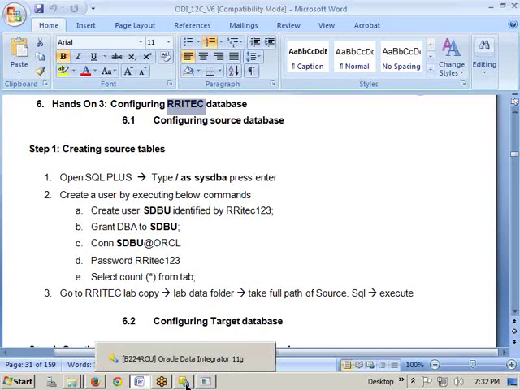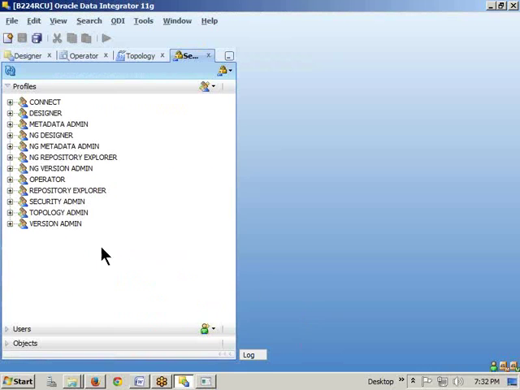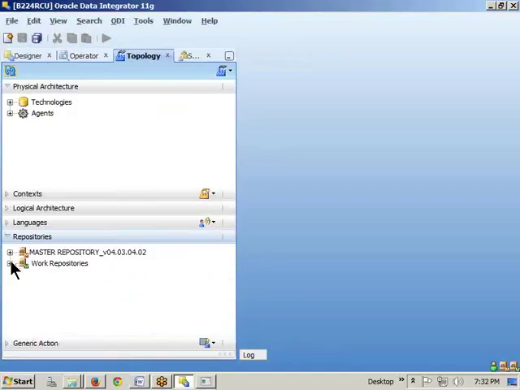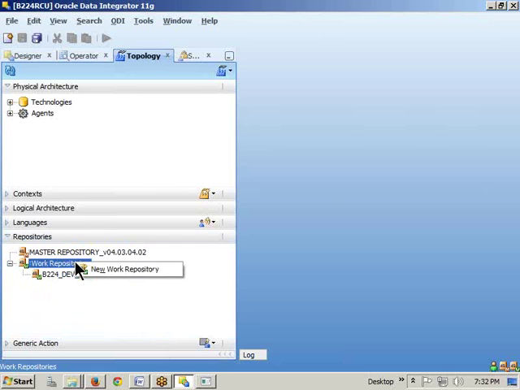Which structure? If you want to see the work repository name, here we have to go. Repositories, work repositories, we have the work repository name. But for the master repository, there is no name. Work repository has a name, and if you want several work repositories, you can create them.